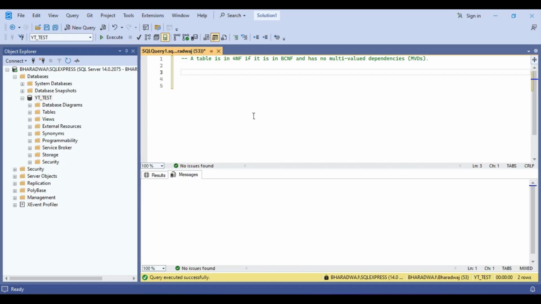Let's go with the example part. First, let's go with the bad table, which violates the fourth normal form. Then let's see the fix. Then we will be creating the table which is in the fourth normal form. First, let's go with a bad table.